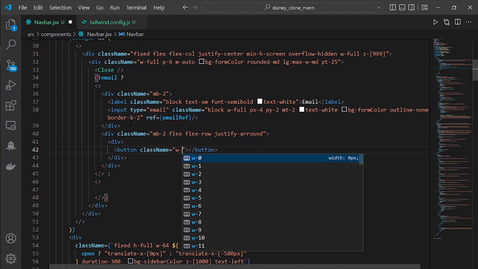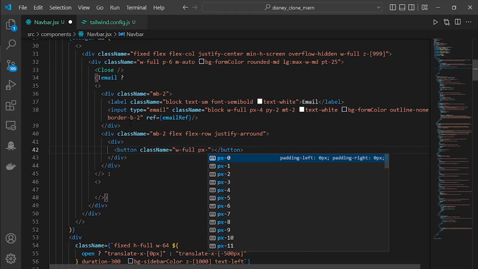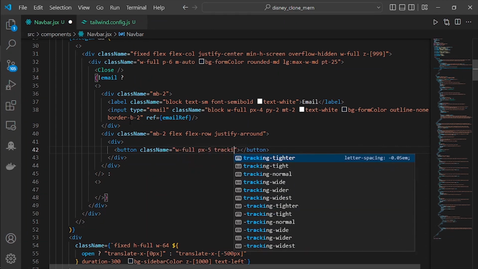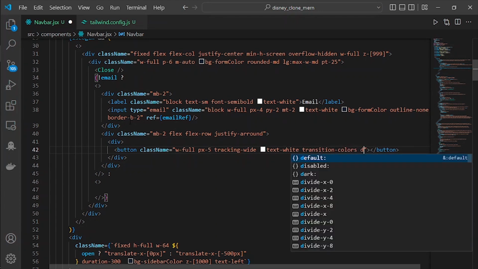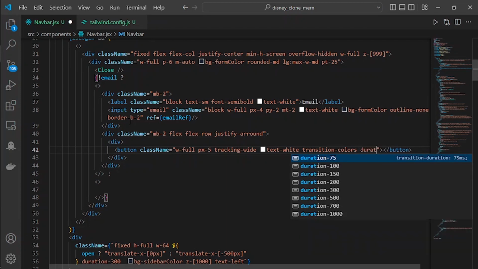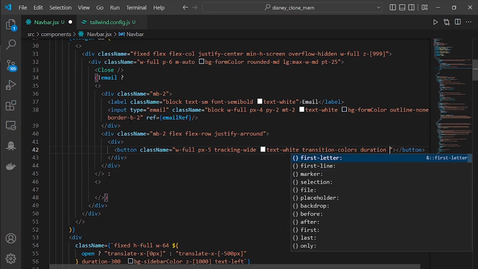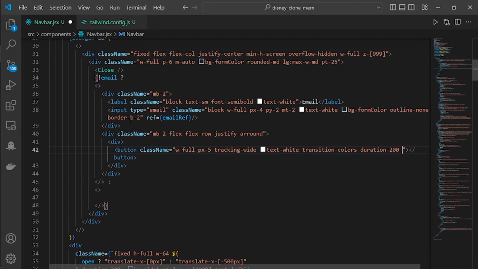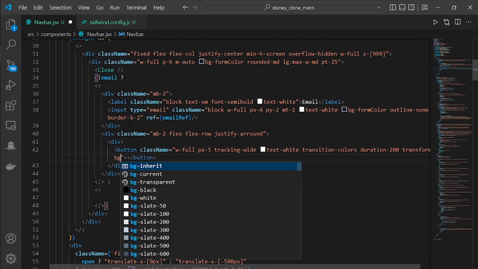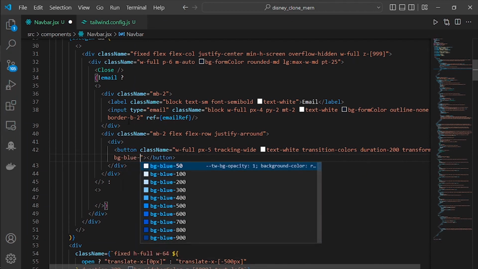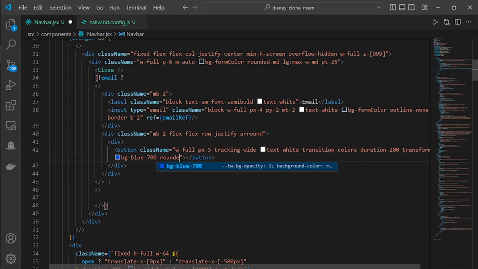For the className is equal to width is full, padding X is 5, tracking is white. For the text color is white, transition is colors, duration transform, wait a second, duration is 200 for the transform, and for the background it's going to be blue 700, and it will have rounded.